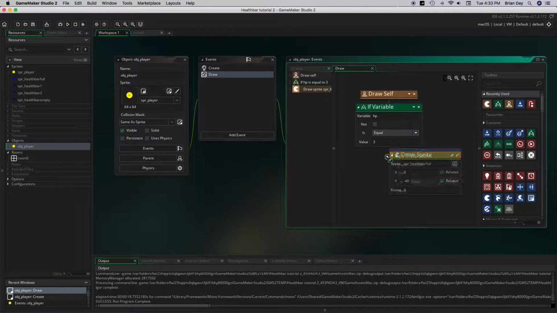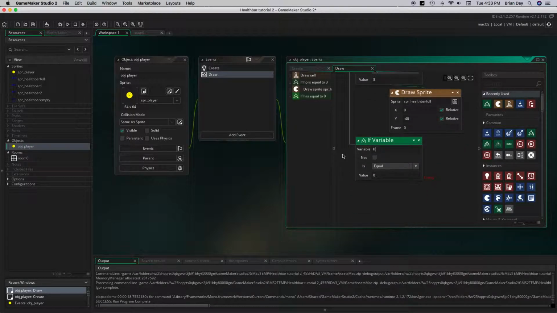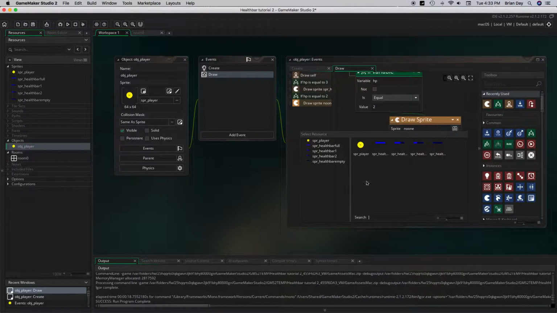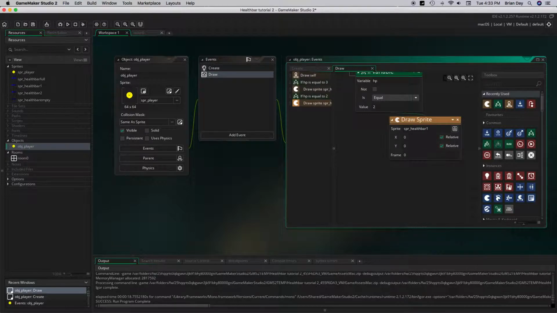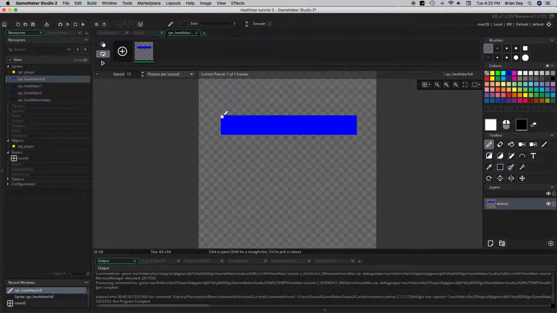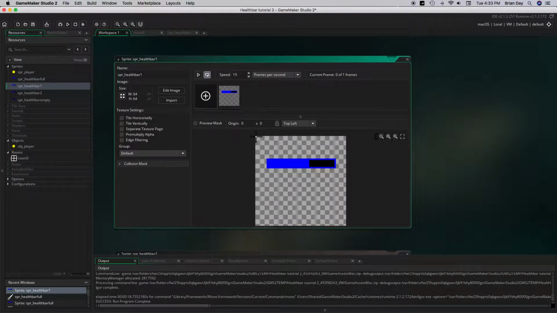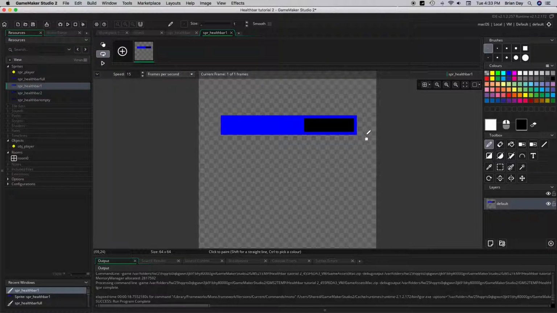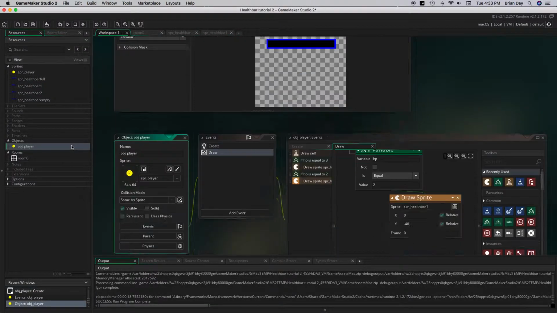So now it's being recently used, so you can just drag it in. If variable HP is equal to 2, then you can draw a sprite, health bar 1, and then make sure they're all relative, all the coordinates, and make sure they're the same coordinates. Also, when you create the sprites, make sure they're on the same level. So for example, if I look at this sprite, you can see this corner is 8, 16, this corner is the coordinates 56, 22. That's the exact same for all my other sprites. So that way it looks smooth and it looks like the health bar is actually changing.